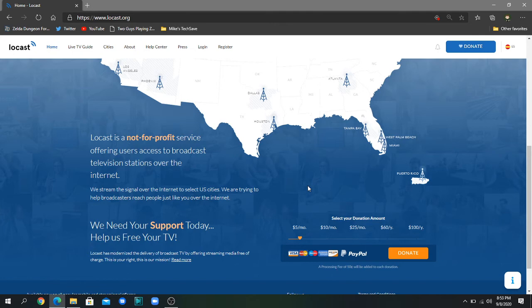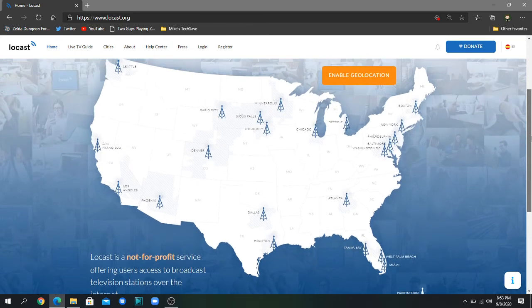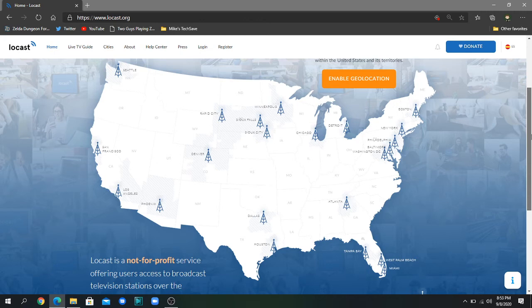Now, every city is different, and every city has different amounts of channels, but I live near Philadelphia, and I get about 20 to 30-ish channels. So even for free, or for $5 without that annoying little ad thing, that's actually not bad. For $5 a month, you get all those channels. And they are all live, and it's legit.